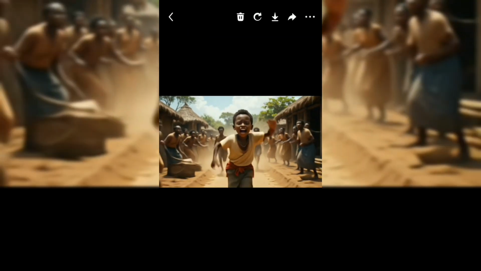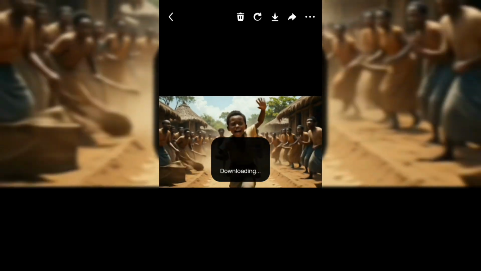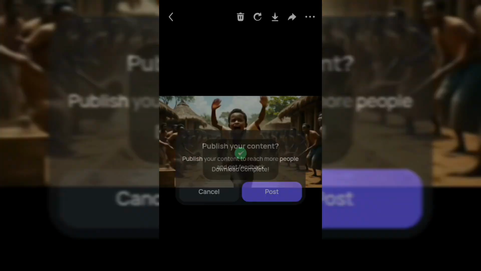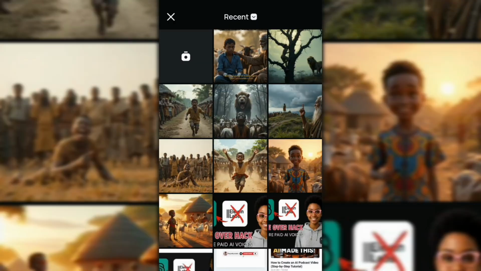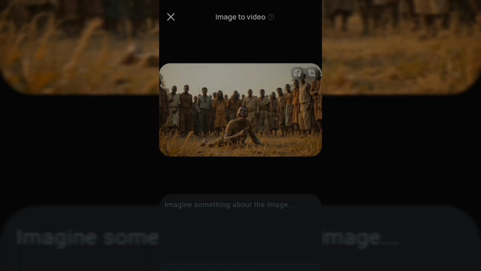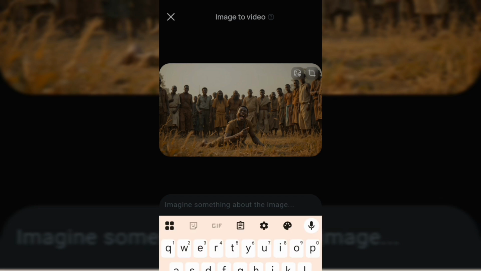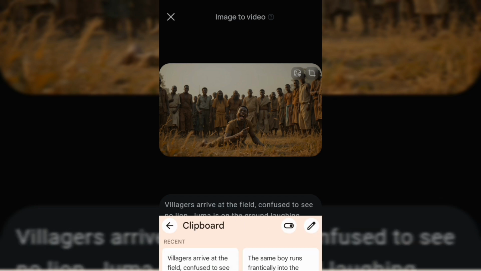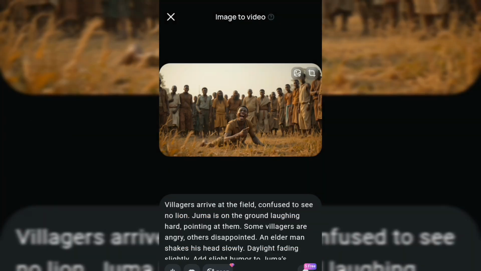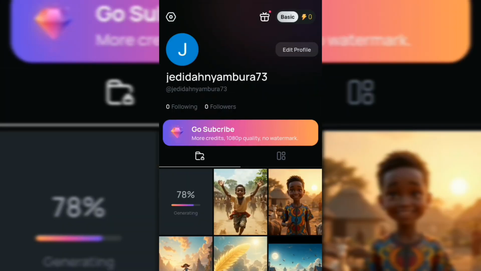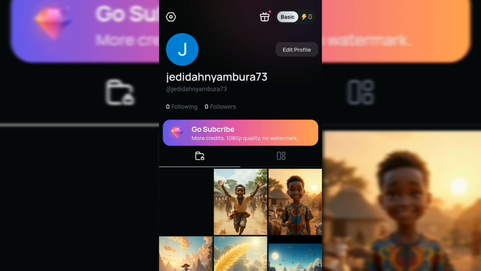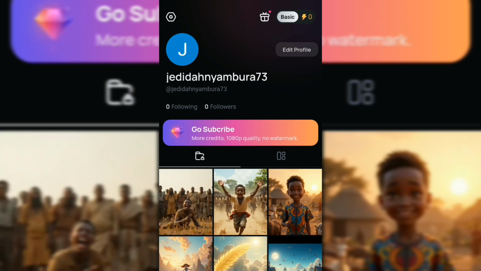Click on the download icon, that icon there, download with watermark. I will later show you how to do away with that watermark. Repeat that for the next photo. Choose the image, type in the prompt there, click on imagine something, click on the arrow, paste in your prompt, and click on create. Give it some seconds and it will be generated. As you can see, very fast, and boom, our video is generated.